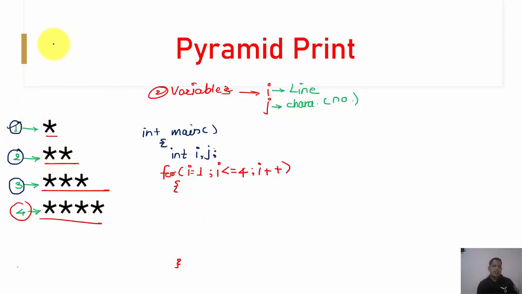And now after this I am going to print the character. So first, initialize the line, and second, print the character. And in order to print my character I am going to develop a next for loop.